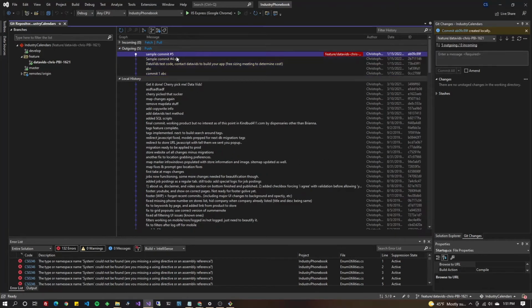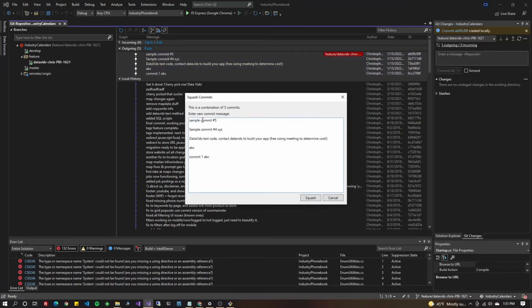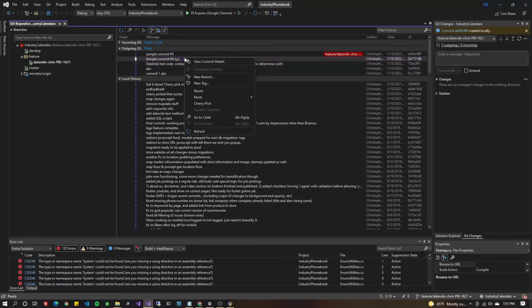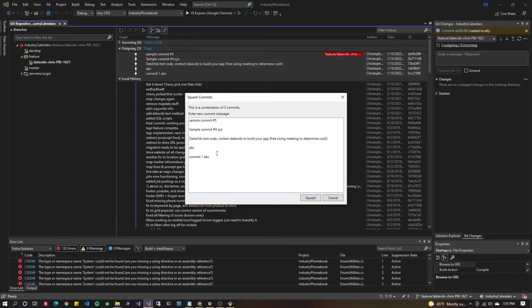So click the first one, hold down Shift, and click the last one. That'll highlight them all. Right-click, and then you can choose Squash Commits. As you can see, it's highlighted all the comments from within. If you don't highlight them, if you just click on any one of them, you won't see the Squash Commits button. So just go ahead and highlight them. Squash Commits. And here's all the commit messages from those 4 items.